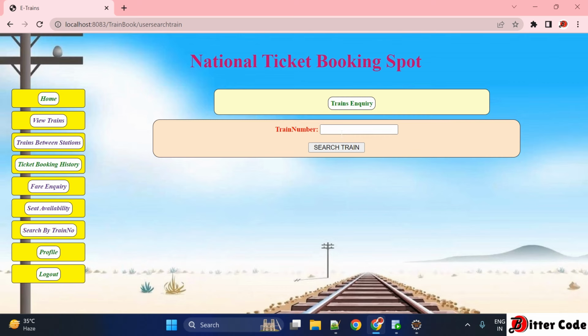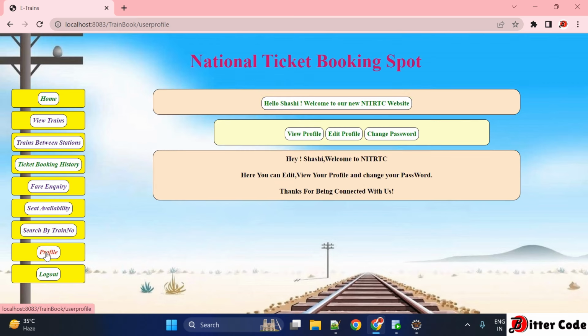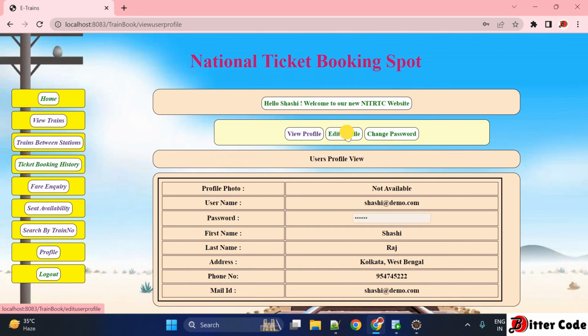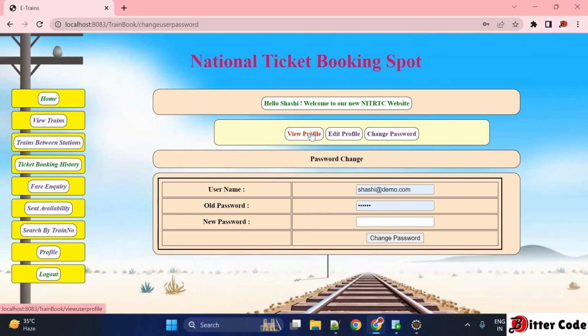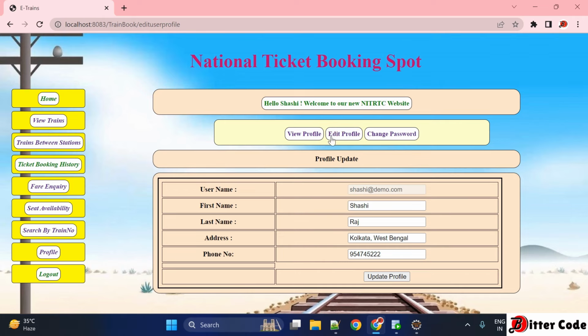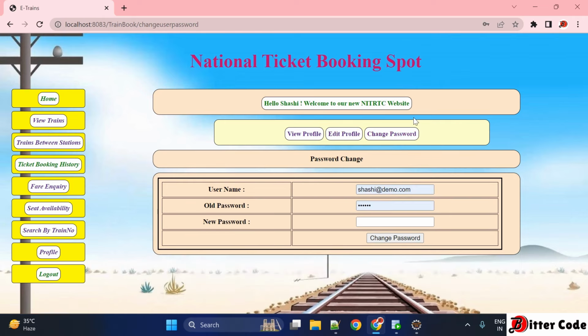You can search the train, and you can click on the profile. Here we have three options: view profile, edit profile, and change password. If you wanted to change something, you can go to edit profile and change anything. If you wanted to change the password, you have to go to change password, enter the old password and the new password that you wanted, and click on change password. So it will change accordingly.